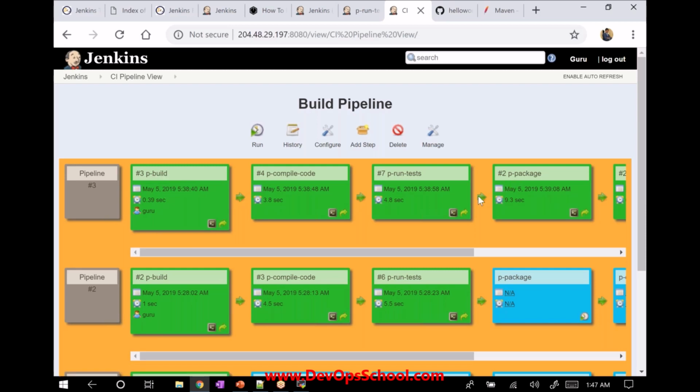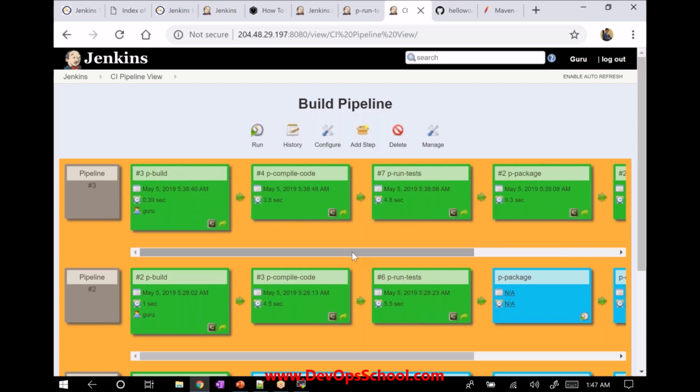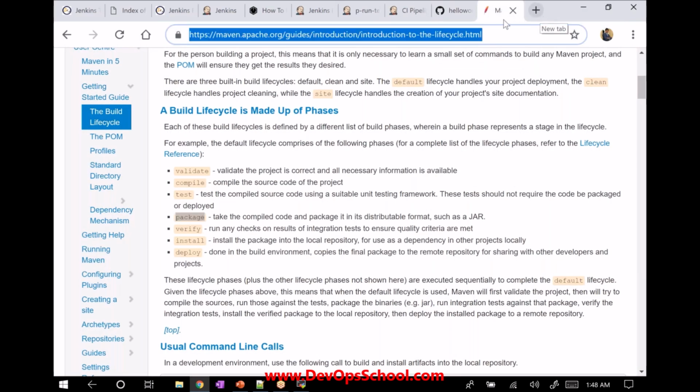But is it not possible to have stages like this, but still run tests only in the test stage, and not run tests in the package stage? That comes under Jenkins 2.0 pipeline as code, the Jenkinsfile. Okay, that will come as part of the advanced training.